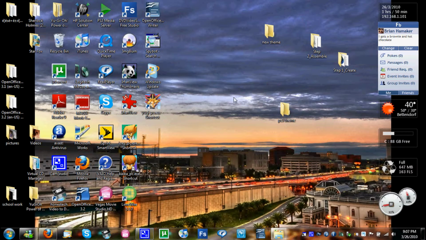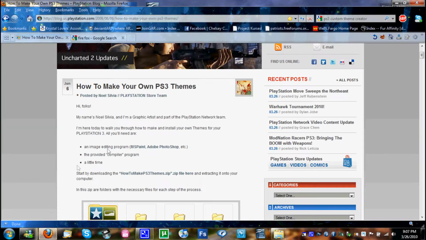I'm going to be showing you how to create custom PlayStation 3 themes. Now, number one, this is not a hack of any sort. This is completely legit. In fact, Sony provides the toolkit on how to make it.